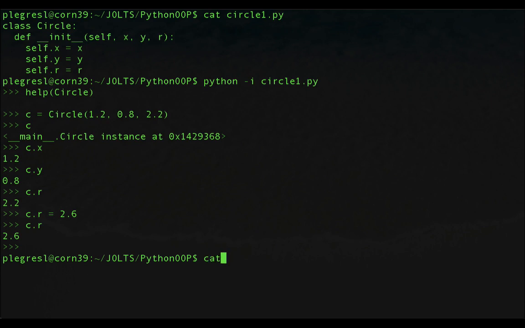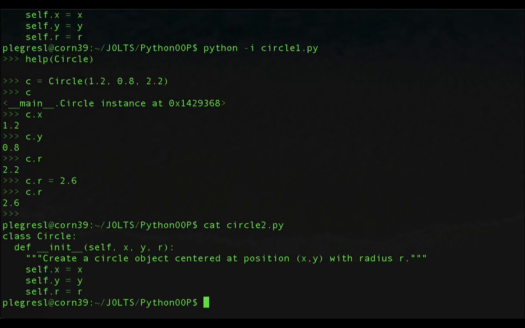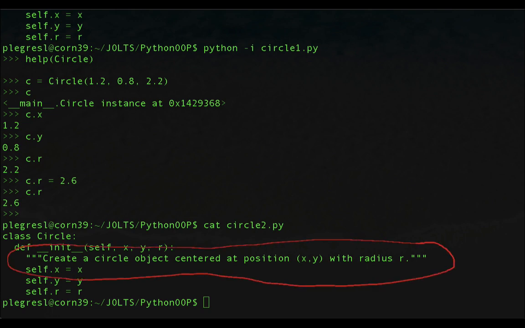So the first thing we'll look at is how to expand the functionality and provide a little bit better documentation. If we look at the next iteration of the code, you can see it's essentially the same, except that we have done something to make it a little more user-friendly. Instead of just assuming that someone's going to understand x, y, and r, for more complicated scenarios, we can put in this special documentation string at the beginning of the initialization method, and we can provide a description of what this does, what the values represent, etc.